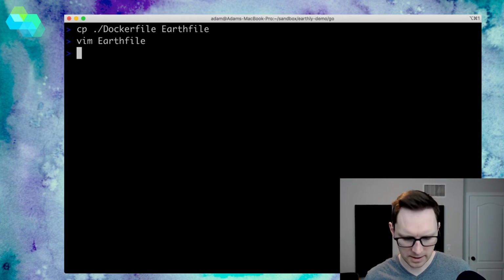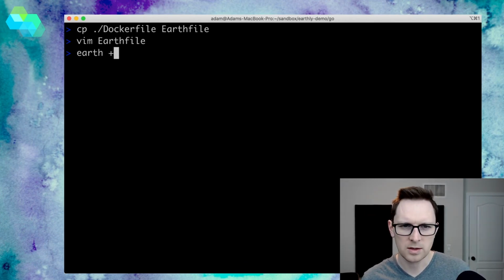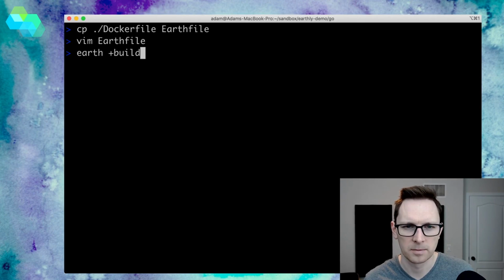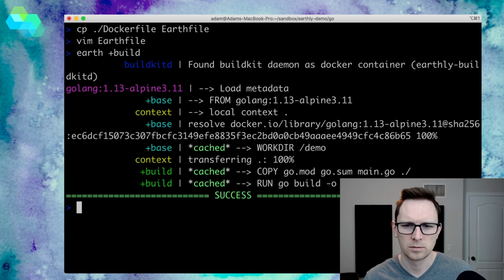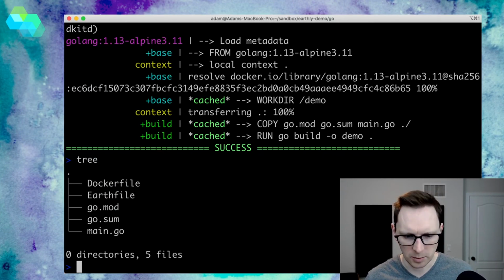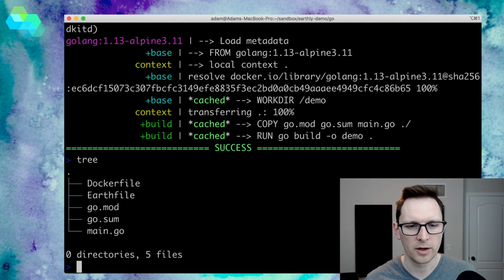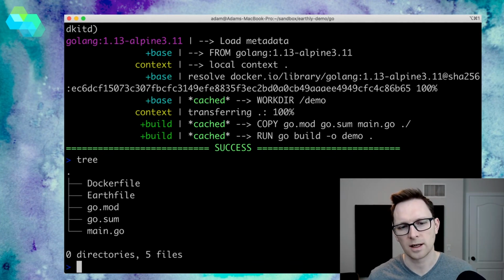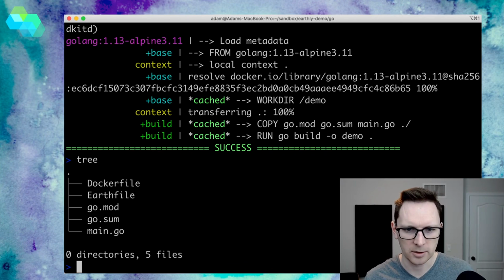So if we save that and exit, then we can use the earth command line, which lets you specify a plus symbol and then a build target, and then it will execute whatever those steps are inside of a container. So we can see here, it copied in the files, it ran the build demo. If we look at our source though, we don't see that it actually generated that demo program. It actually did generate it, but it generated it inside of a container. So we need to get that back out.